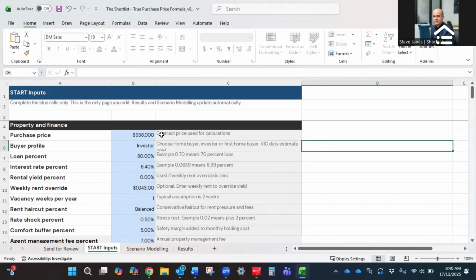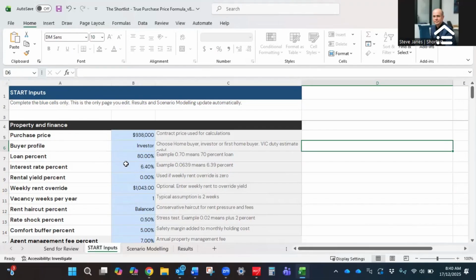Should have mentioned at the beginning, the start inputs is the only page where you will insert information. The rest are all protected, so they're all about results, and so you can't make any changes on those. All right, because it's all formula based, of course. Now, coming down, loan percentage, you'll have all these numbers, your interest rate, for example.